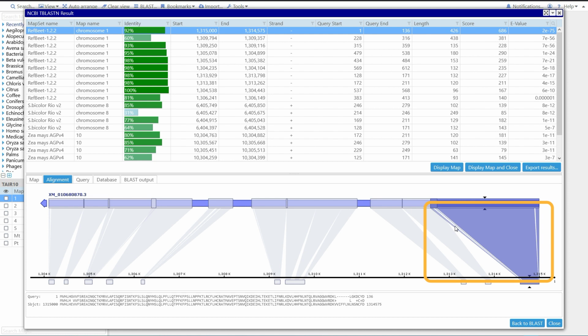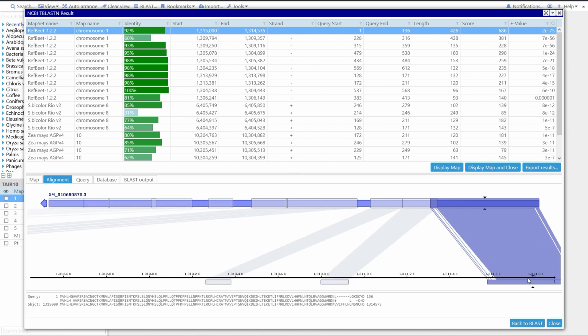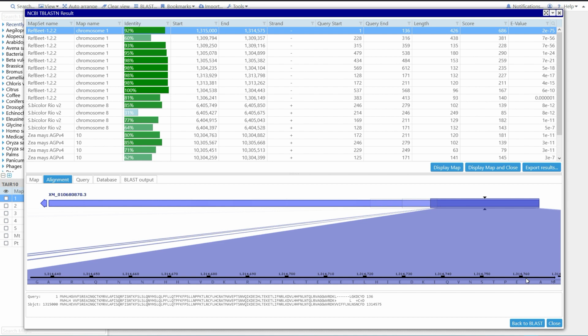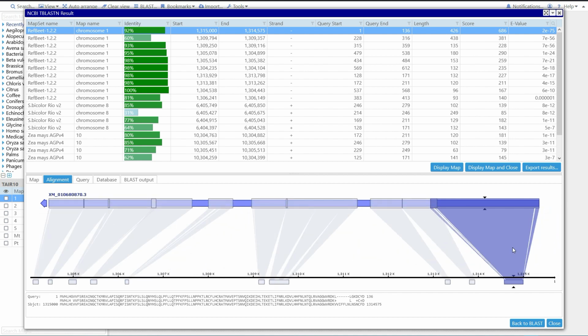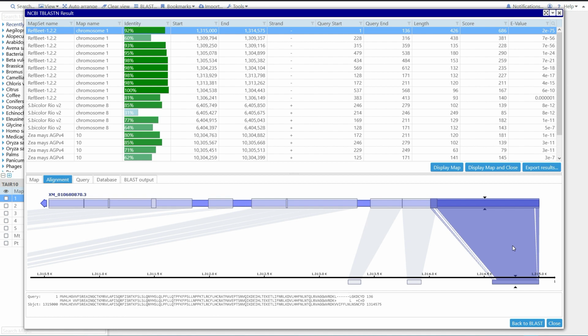This ribbon connects the hit's location on the query to the genome. Blank spots in the ribbon represent mismatches or insertions. You can roll the mouse wheel to zoom in around the mouse cursor or zoom out to see more hits at a glance. You can also click an HSP to select it in the main table.